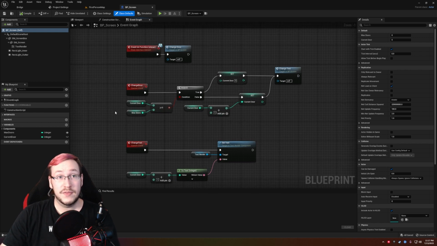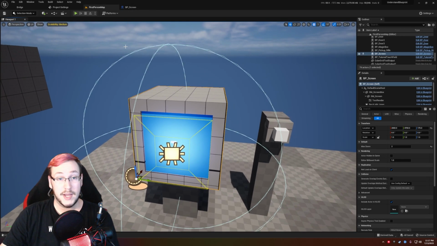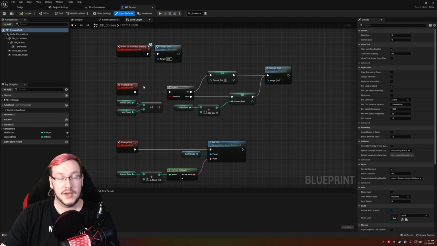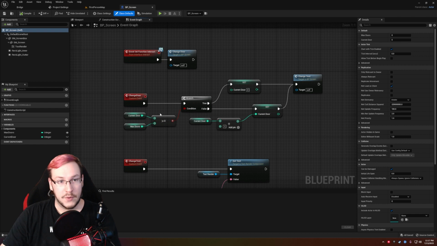You'll notice on this is the BP for the screen. So for this thing right here, we have a custom event that I created called change door. Now, let's take a look at what the code is doing.